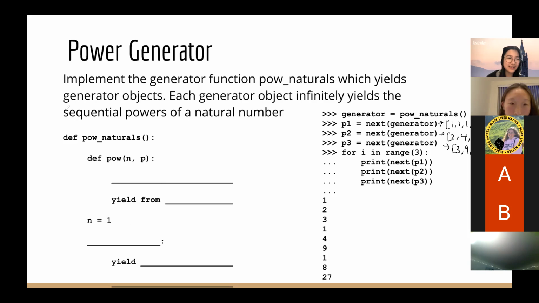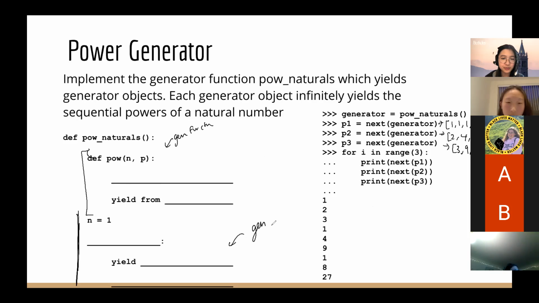Let's see. So I'll just give you a general structure. They give you this helper function over here, pow_n, and this is a generator function in itself. And then to actually start yielding stuff, that's this code down here where you're going to yield. This should hopefully be generator objects.